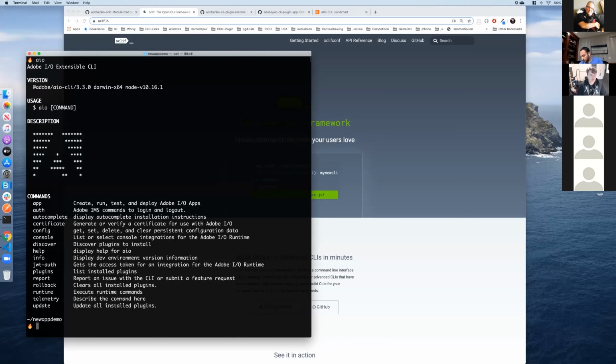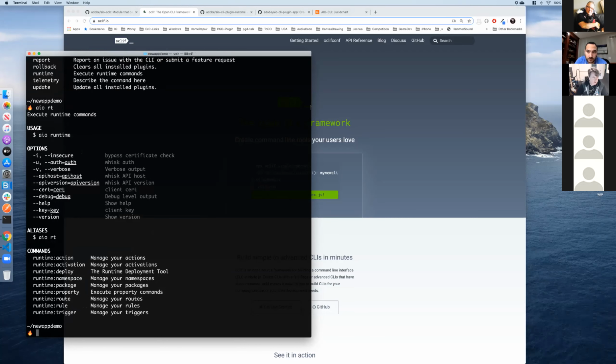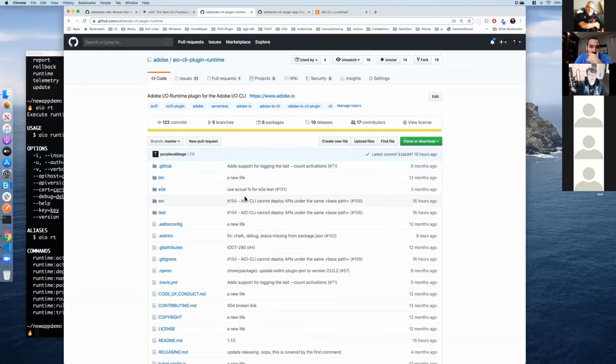The runtime plugin provides feature parity with Whisk CLI and Whisk deploy. I have a shortcut, RT, for runtime. So it basically does all the things that Whisk deploy does. You can find information on this. It's all open source, on GitHub, and Rodric has actually sent a lot of pull requests to this. So it's been great. It's a community effort.